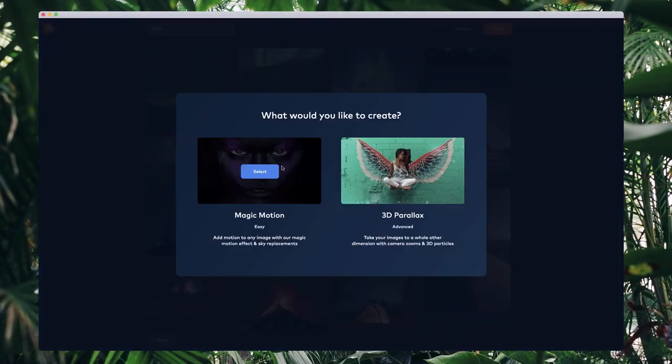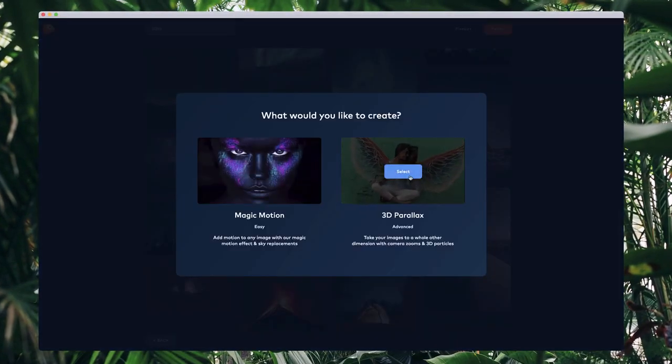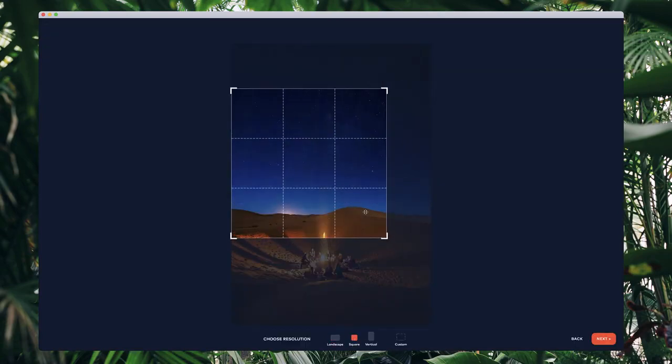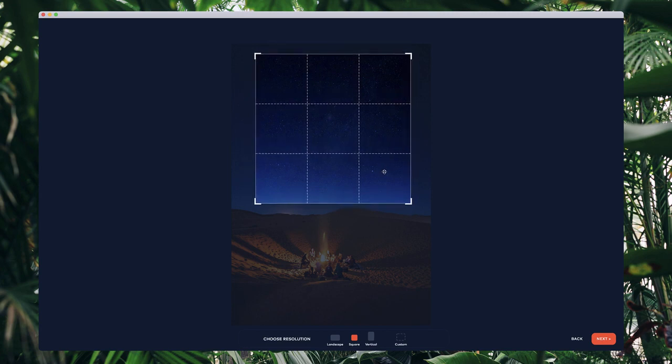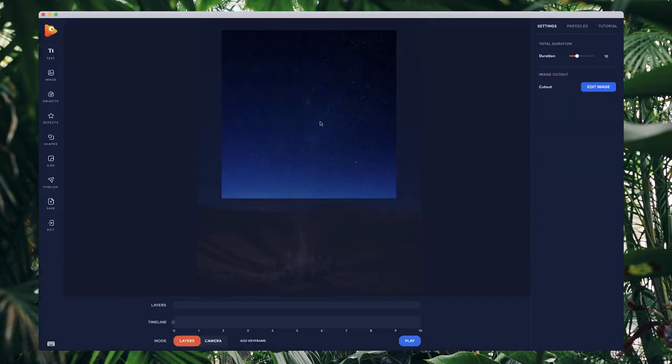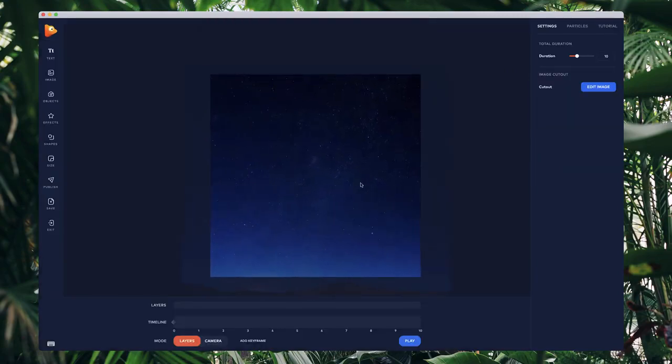Okay, cool. So I'm going to use the 3D Parallax editor and go square. I'm going to place it around the stars like so, and go next. And I'm not going to go through and do any of this stuff. I'm just going straight into the editor like so. And what I want to do is begin creating an ad image. So I'm going to go to image.